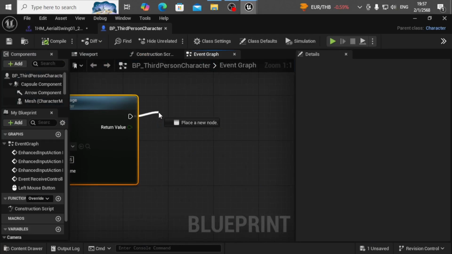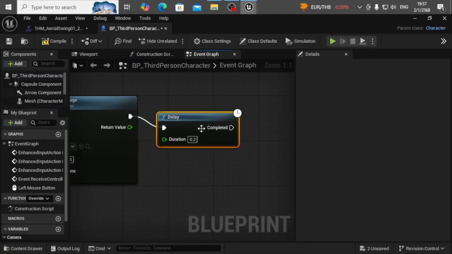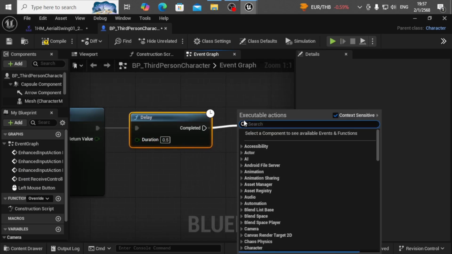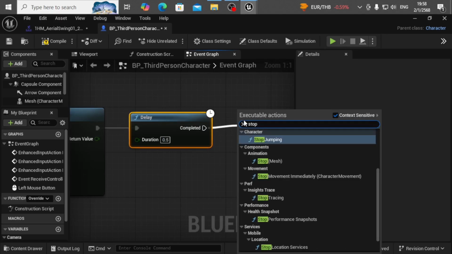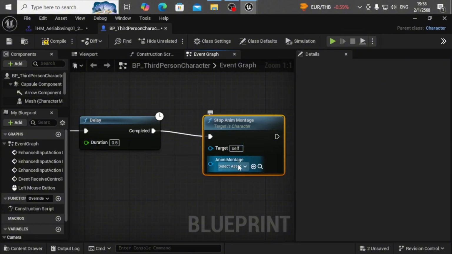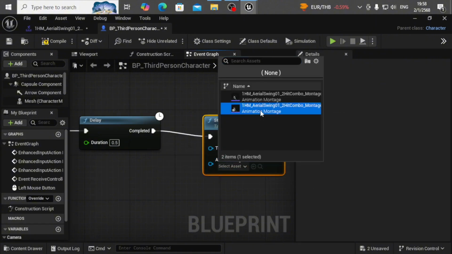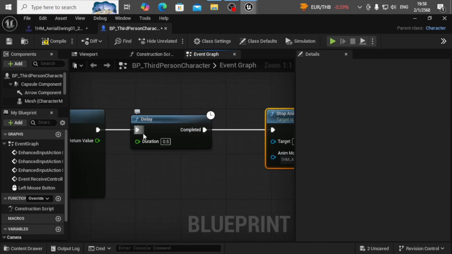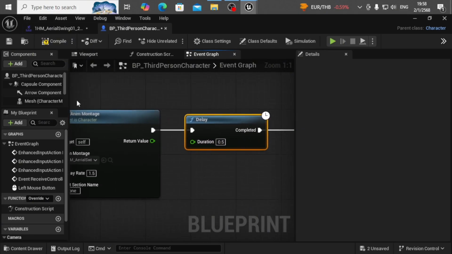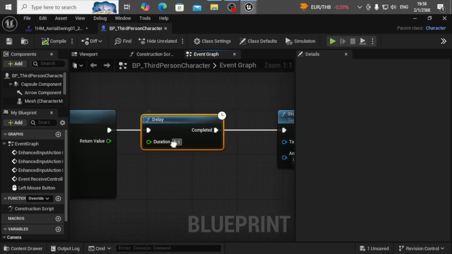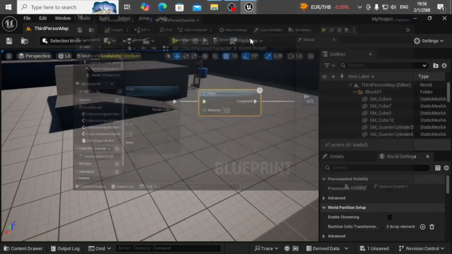You can also set some delay for like 0.5 seconds and do something like stop animation montage. This will apply to the montage that you are currently playing. So this can make sure that you don't want the animation to play more than like 0.5 seconds.